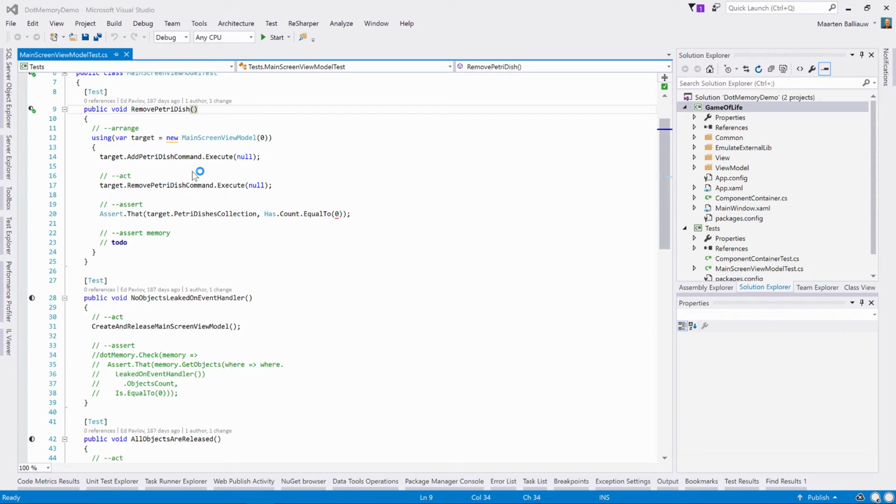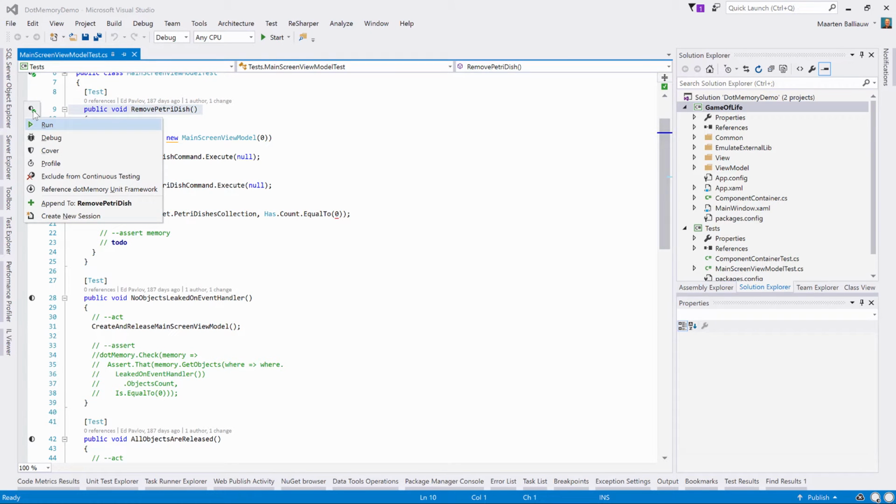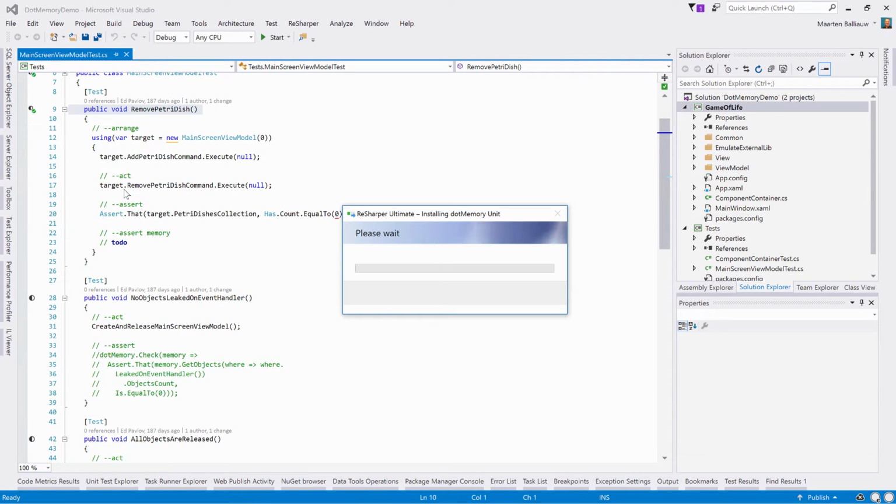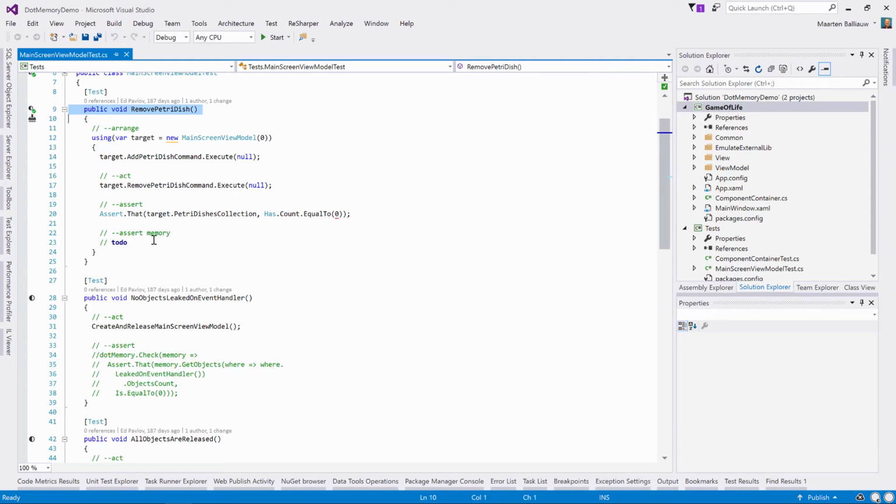dotMemory unit is a free tool as long as you don't need to open a snapshot in the UI, but it's perfect for testing. It's distributed as a NuGet package which we can add to our project, or we can use the quick fix, like so. Once we have it, we can start writing our tests.